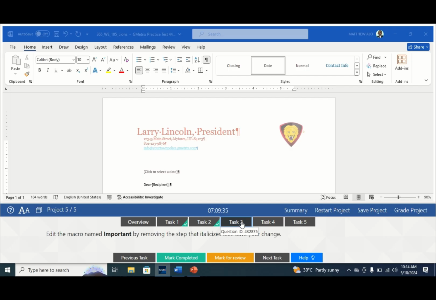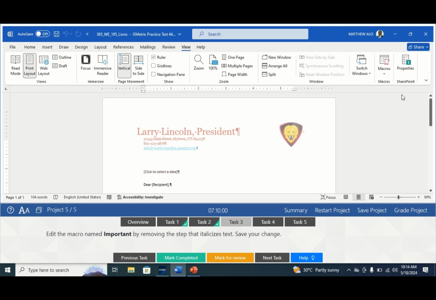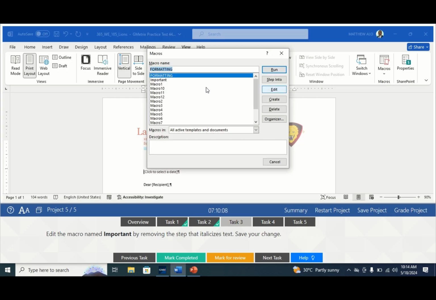Now task 3. Edit the macro named Important by removing the step that italicizes text. Save your change. Okay, to do this, just click on the View tab. Then in the Macros group, you select the drop down next to Macros. Then you select View Macros. Okay, so edit the macro named Important. Now you select Important, so you select Edit.